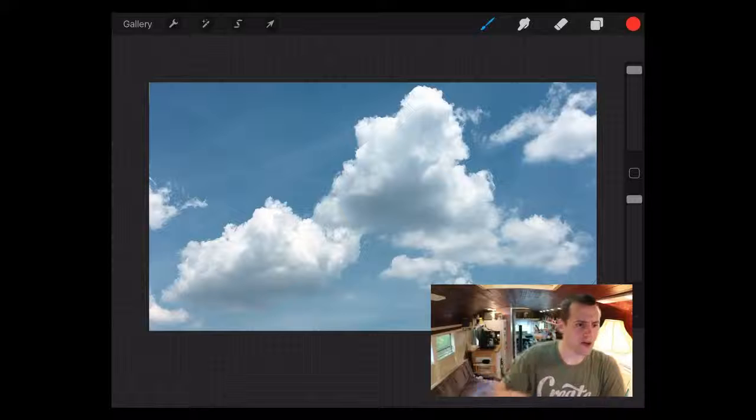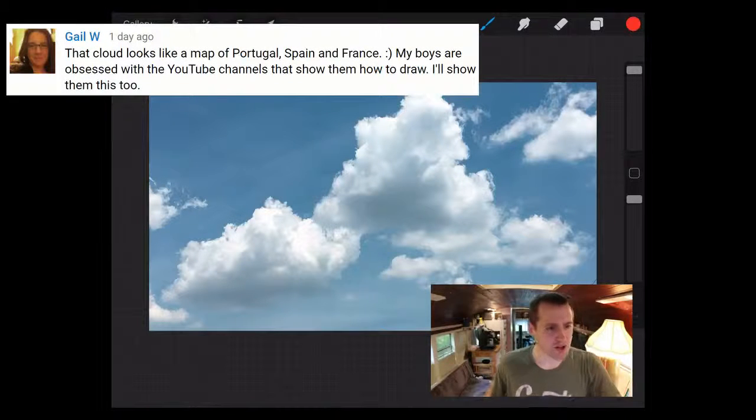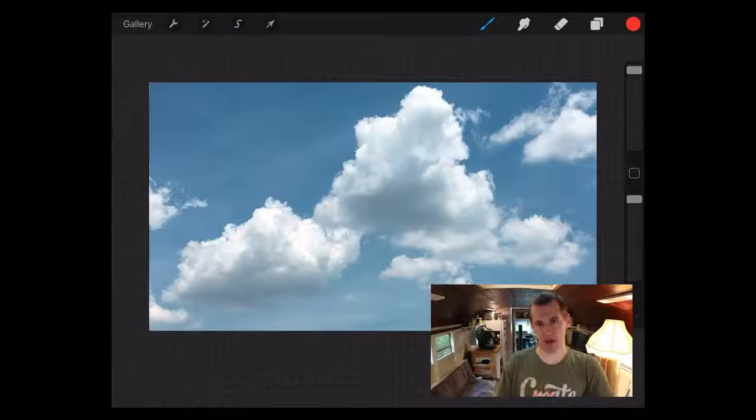practice that way. Before we jump into those finished pieces, we are actually going to do a couple of quick sketches off of what some more of you saw in the cloud, and here we go. Alright, the cloud looks like a map of Portugal, Spain, and France. It's totally what I see.